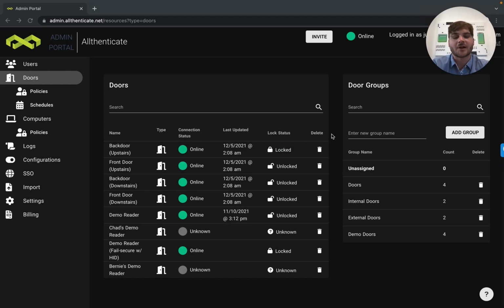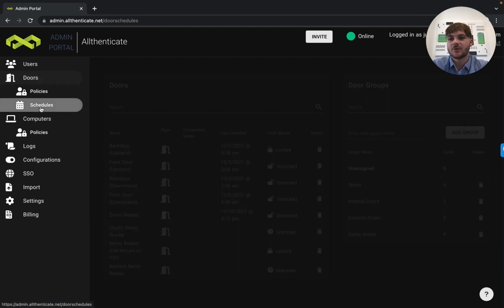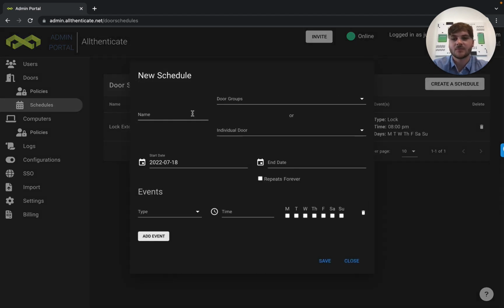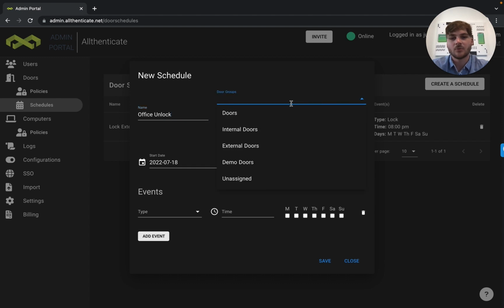Another way that we can automatically control access in the admin portal is through door schedules. We can click on the schedule section right here and create one right now. Let's name this one Office Unlock. We can apply any individual door or group to the schedule. We'll go ahead and add the internal doors group.